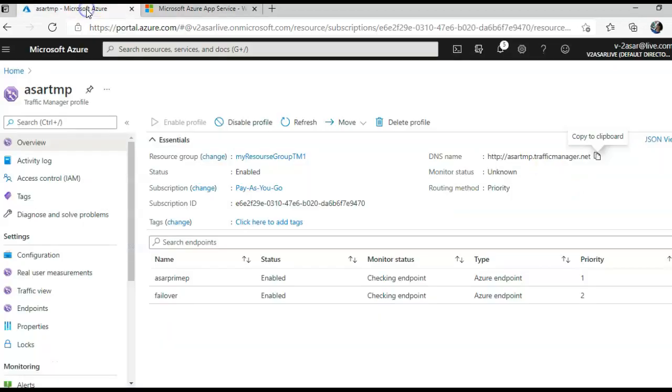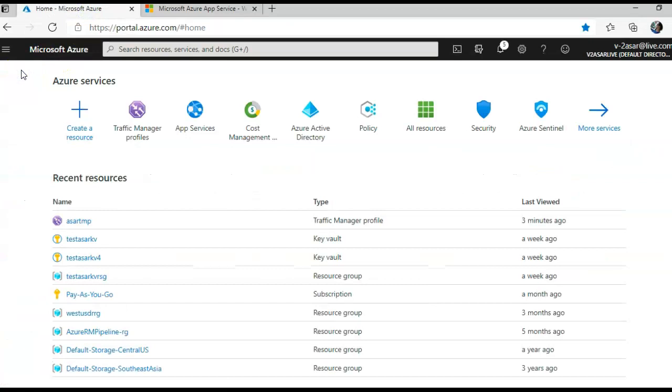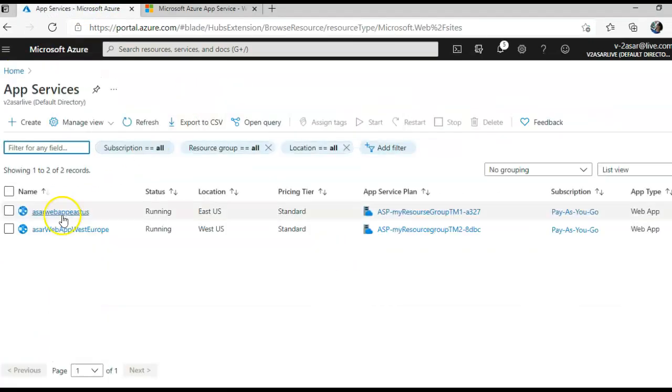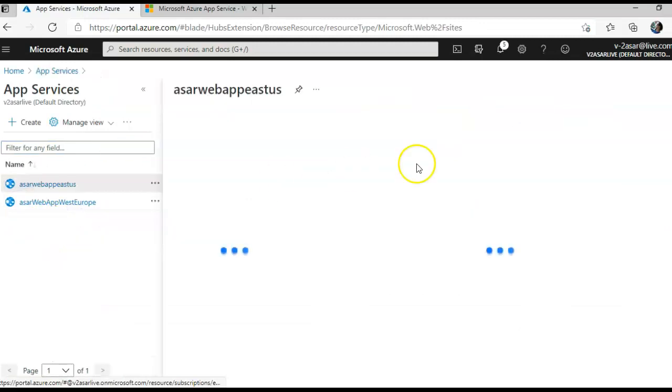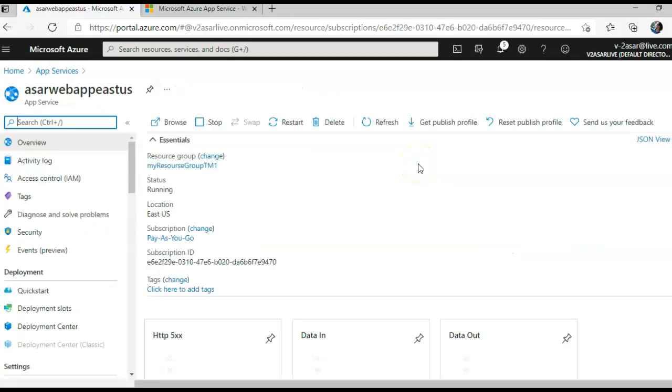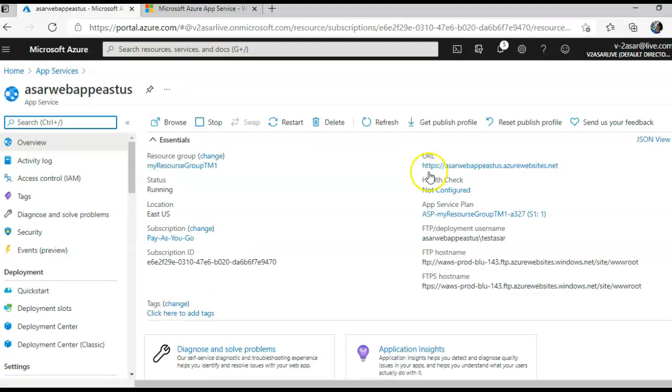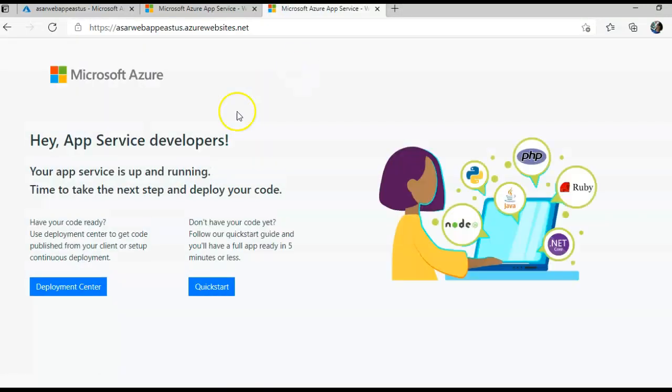So if you click here, go to home, and click on app services, click on here, and you see the URL of this app service, and you paste it, and we got the same web app. So if you had deployed any code, you would have seen the same page, because the traffic manager profile primary endpoint is my web app 1, right?